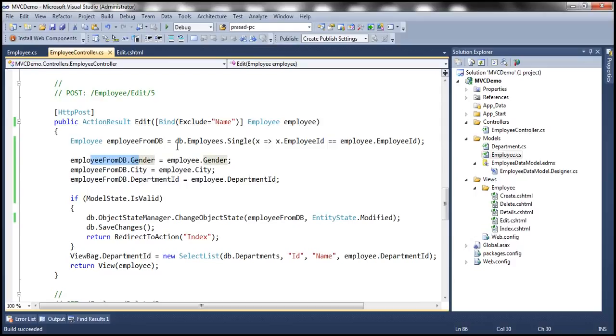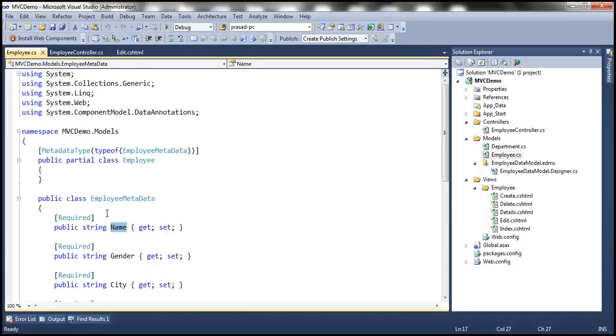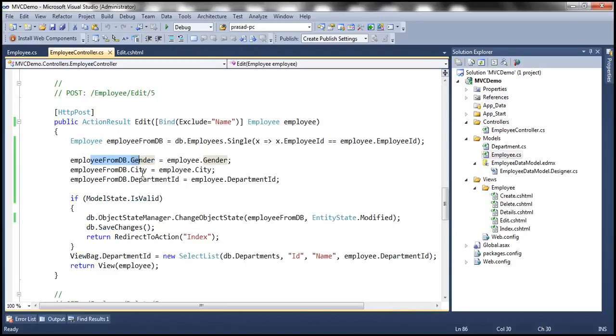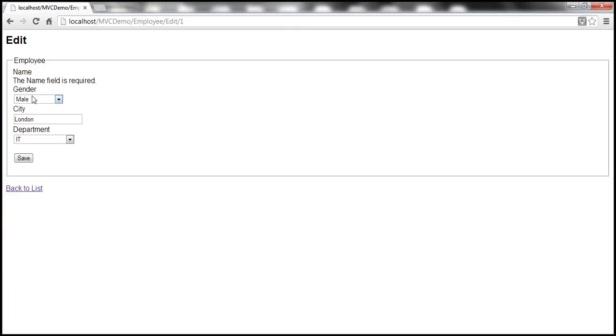But keep in mind, name property is marked with required attribute, meaning that property is required. So by the time the control gets to this line, it checks model state.isValid. Within this object, name is null, so this property is going to return false, in which case this piece of code will not be executed. It will return the view passing this employee object, and in this employee object, we have name property as null. That's why name is becoming null if there is any validation error.